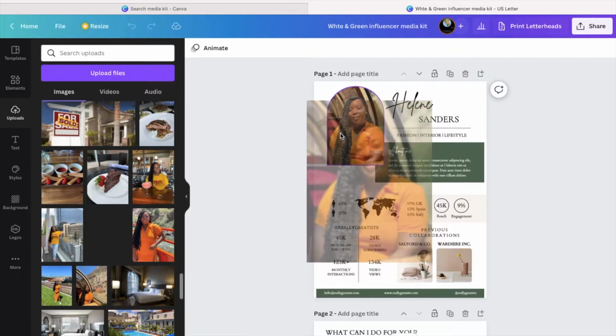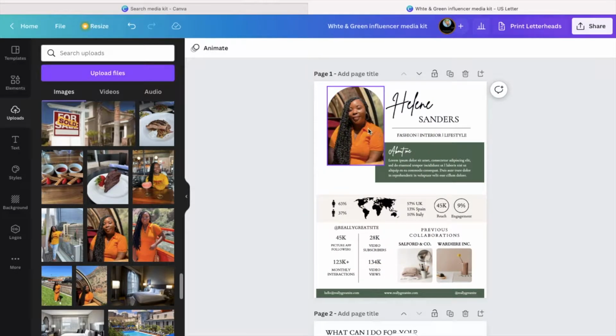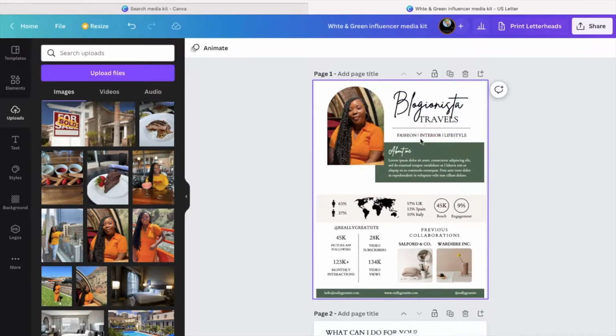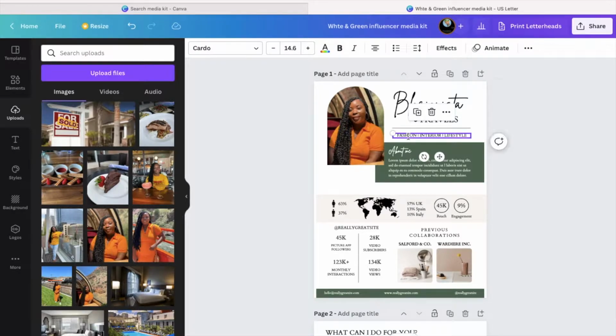Now, the first thing that I did was replace the photo on this template with my photo. This is basically the main photo that I want to use, and the first photo that I want the brand to see when they click on my media kit. Once I replaced that photo, I went ahead and changed that title right there to my social media name, which is Bloganisa Travels. But you can go ahead and add any name that you want. So you can add your first and last name.